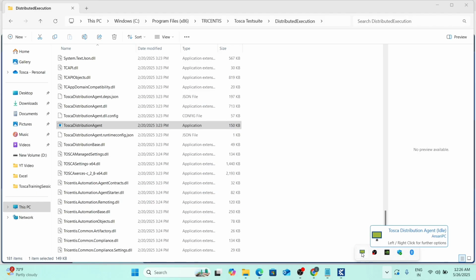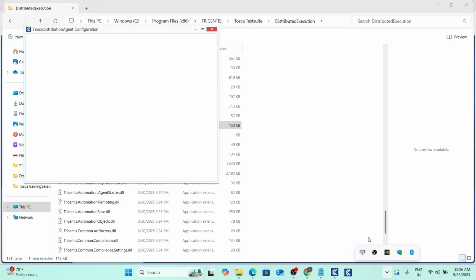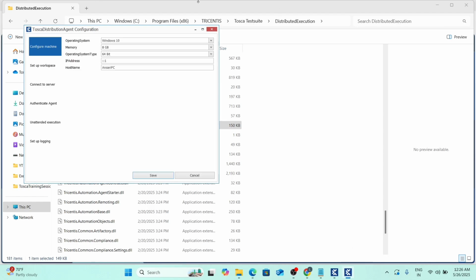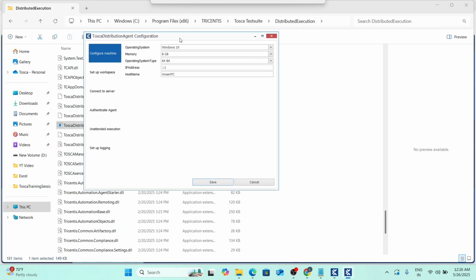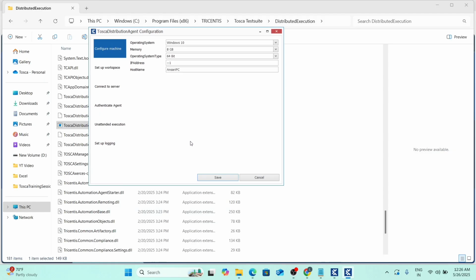To configure, just right click on that and click on configure agent. Once you click, the configuration window will open up. There you will see a few options, but for now, since we are doing this locally, we need not make any changes here. By default it will show the machine details, like operating system and memory. If you want, you can change it from the configurations.